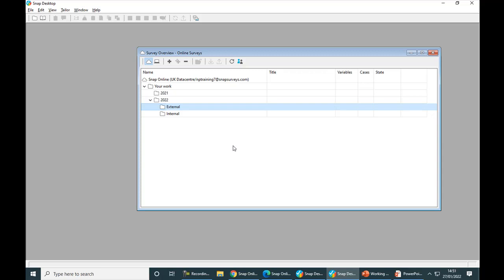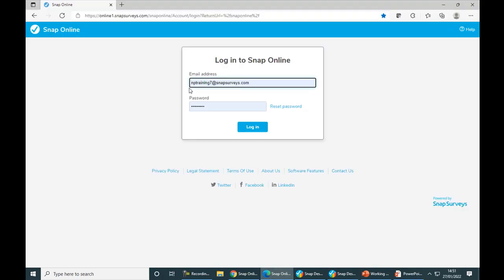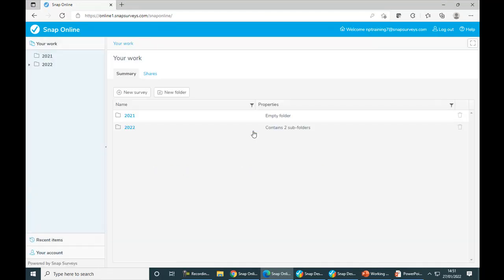All our systems are synchronized, so if I now go and log into this account in Snap Online, again logging in as NP Training 7, you'll see when it loads in that I've got those folders which I just created. We've also got the option to share these folders, but we'll make use of that a little bit later. So that's working with folders at an individual level where there's no need to work with colleagues or clients, etc.